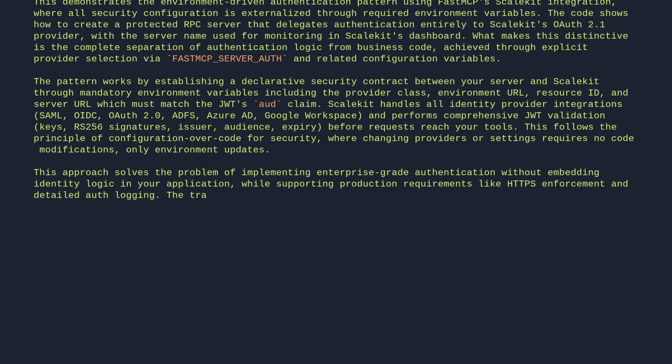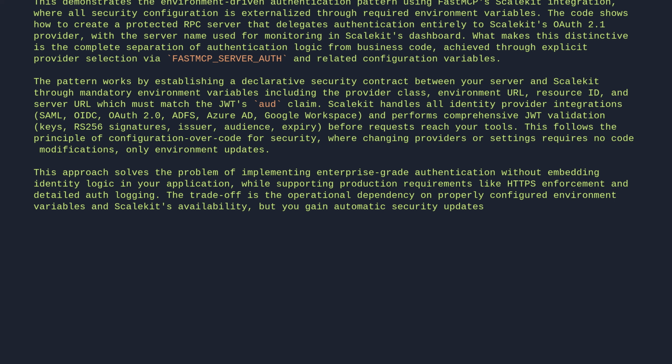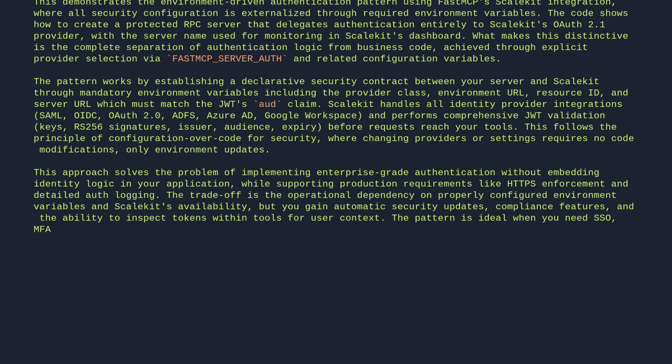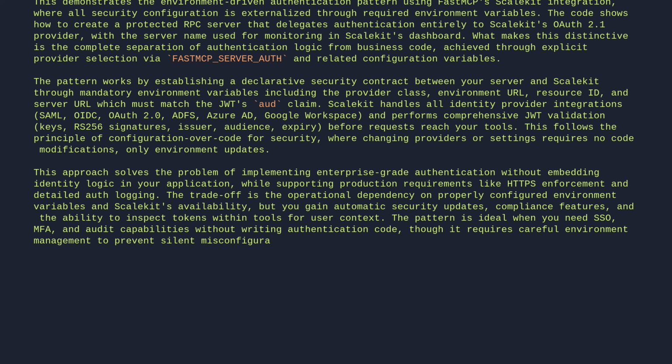The trade-off is the operational dependency on properly configured environment variables and Scalekit's availability, but you gain automatic security updates, compliance features, and the ability to inspect tokens within tools for user context. The pattern is ideal when you need SSO, MFA, and audit capabilities without writing authentication code, though it requires careful environment management to prevent silent misconfigurations. Let's break it down line by line.